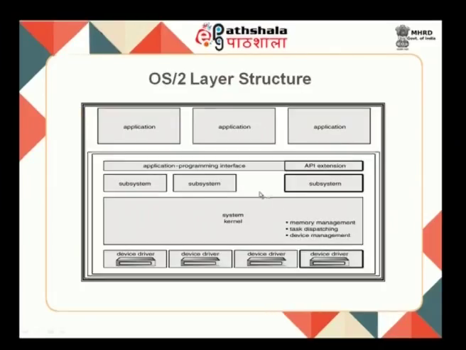So, the OS/2 operating system had this layered kind of structure, where you have the device drivers in the lowermost layer, and then you have the kernel which will have the major OS routines like memory management, task dispatching, device management and so on. Above that will sit the different other subsystems, say the IO subsystem, which in turn will make use of the functionalities present in the underlying layer. And then above this you have the application programming interface, and you have applications that sit above this.